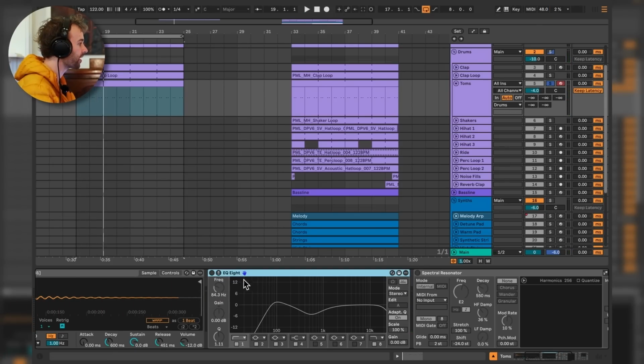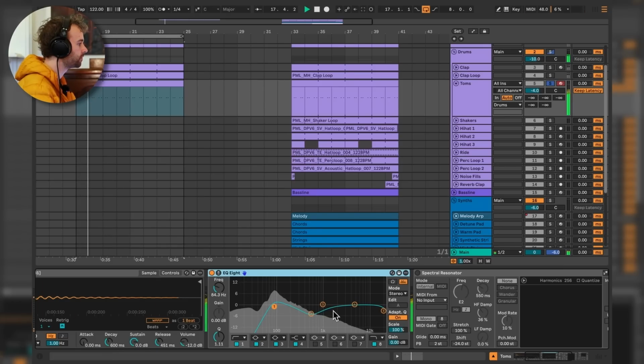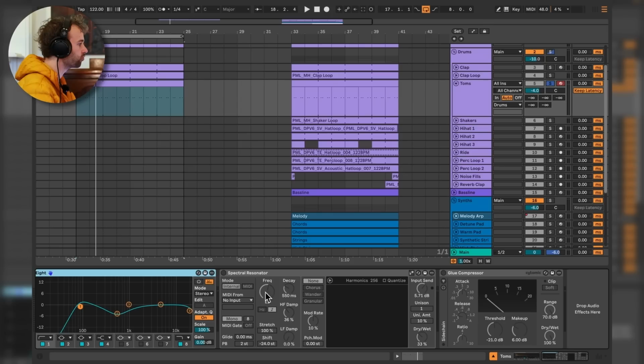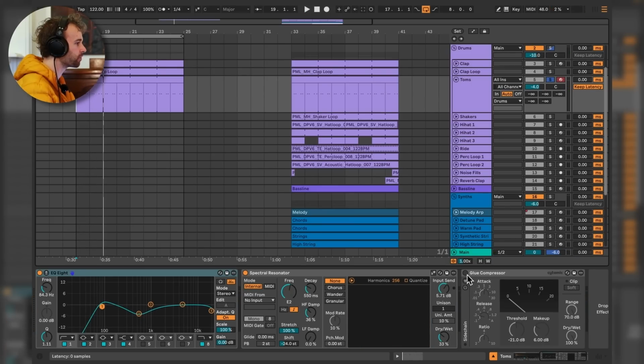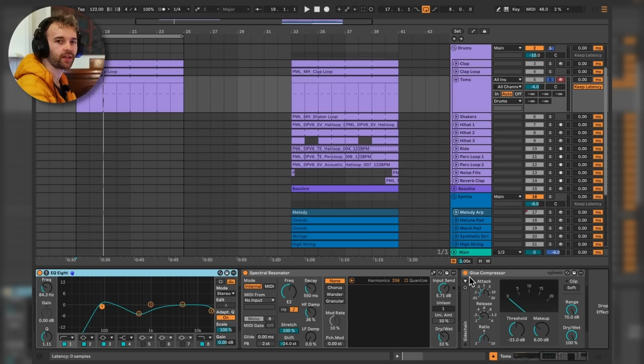You can see here we've just got a simple EQ8, removing some low frequencies, shaping the mids a little bit. We then have a spectral resonator, which is adding a little bit of interesting resonance to this sound on the root note of the track, which is E. And then we have some compression being applied with the glue compressor, just to level out the dynamics of this sound a little bit and shape its envelope.